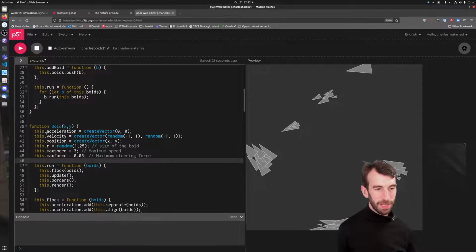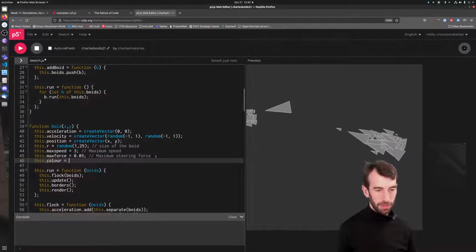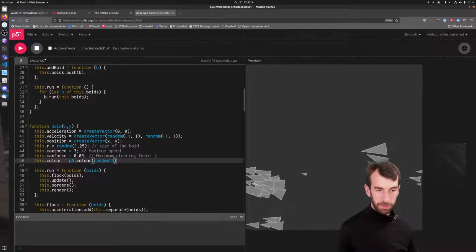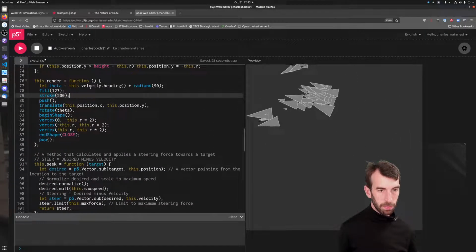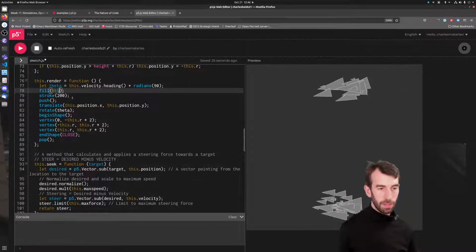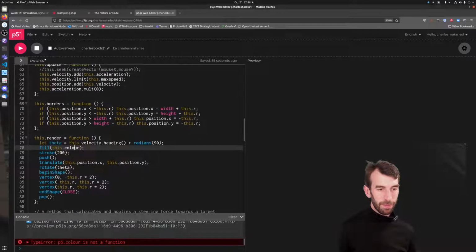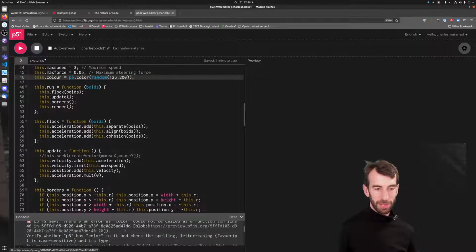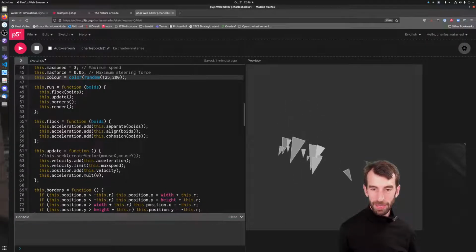And maybe slightly different. We'll give them a this dot color equals dot color. I just want them to have a random kind of light gray. That's not right. It's this dot color. Whoops. Always made a mistake in Australian. Oh, still haven't got this right. P5 color. I thought it was a function. Color? Here we go. I know they got some slightly different colors. That's a bit nicer.